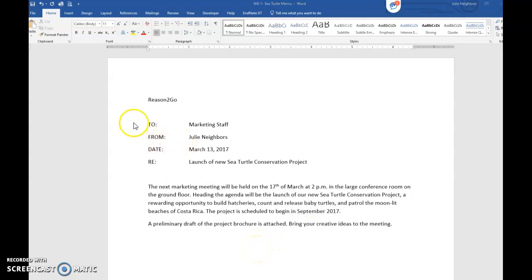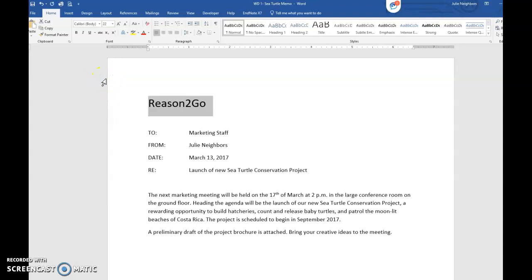Now to make some formatting changes. Select Reason to Go. Increase the font size to 22. And select Bold and Center. Next, apply bold to To, From, Date, and Regarding. Each one of these will have to be completed individually, as there is no way to select just this tiny little element individually.